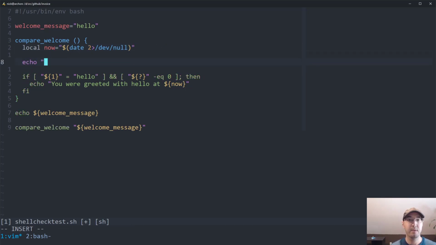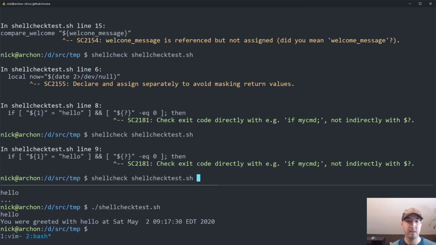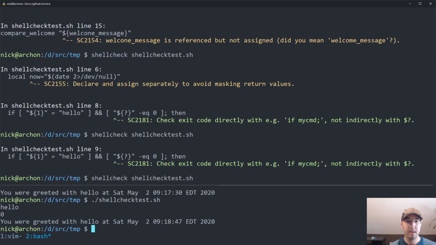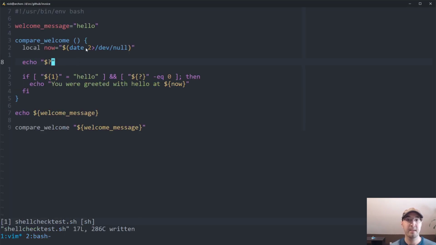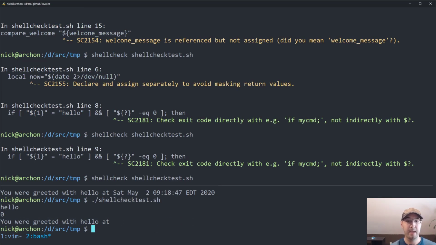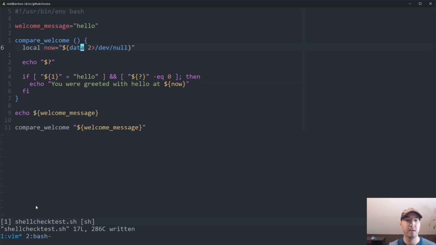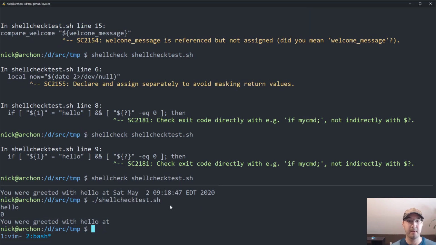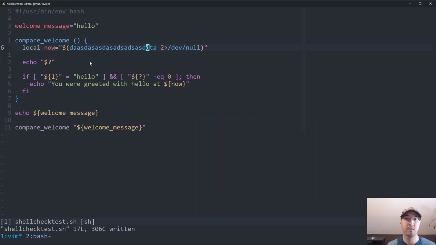So let's see if we just do echo like this and we rerun the script down here. Exit code is zero, meaning the command exited successfully. So now let's actually change that so we know it's something that should blow up. And we rerun that, and look at that. It is still zero, even though this command doesn't exist. I can go crazy and do something like that, and it's still going to be zero. And that's why ShellCheck recommends that you separate those assigns.